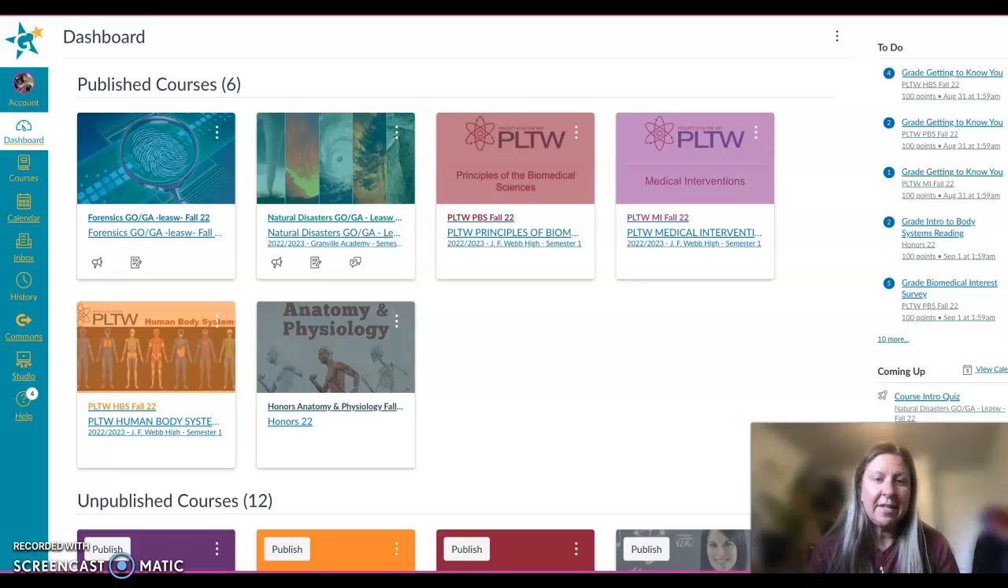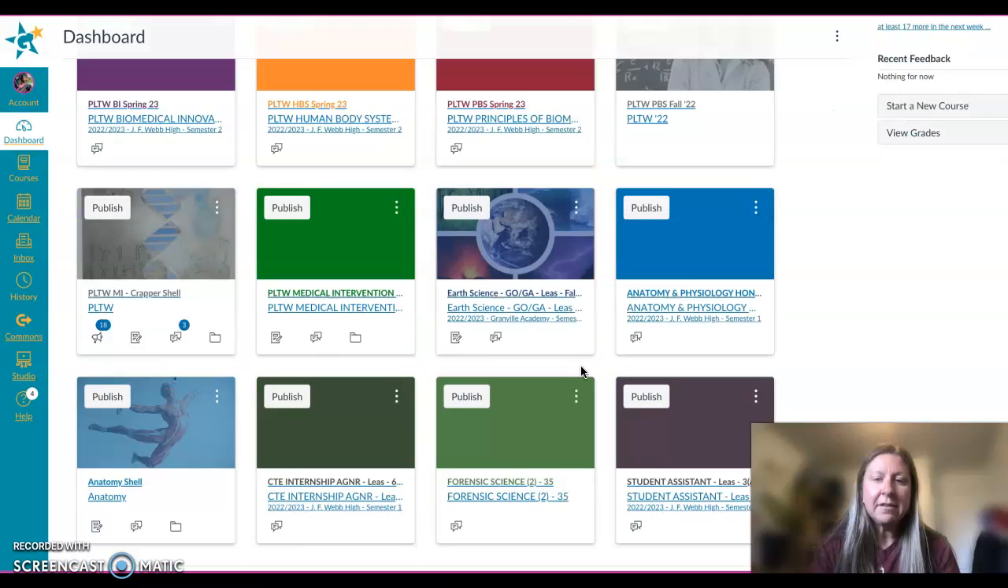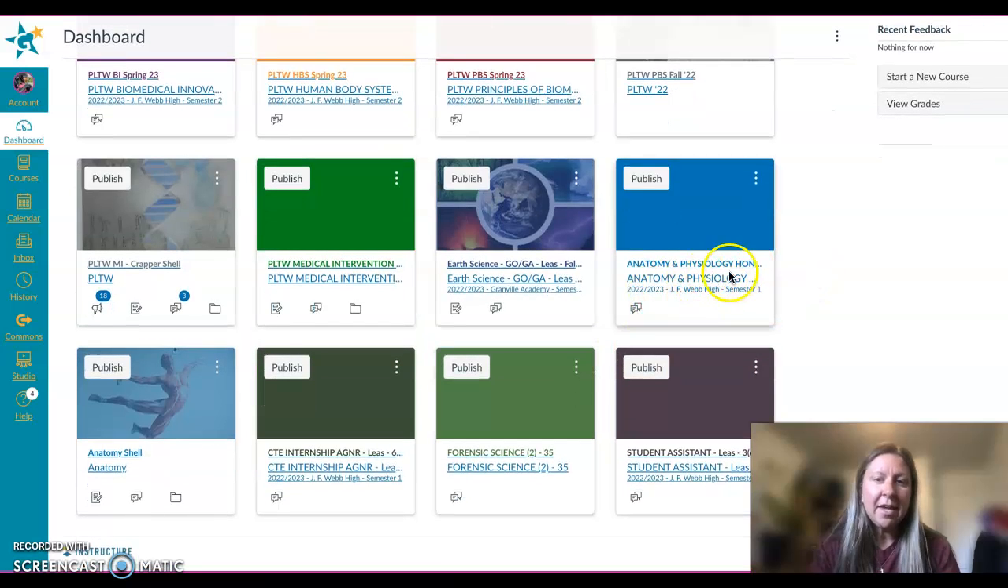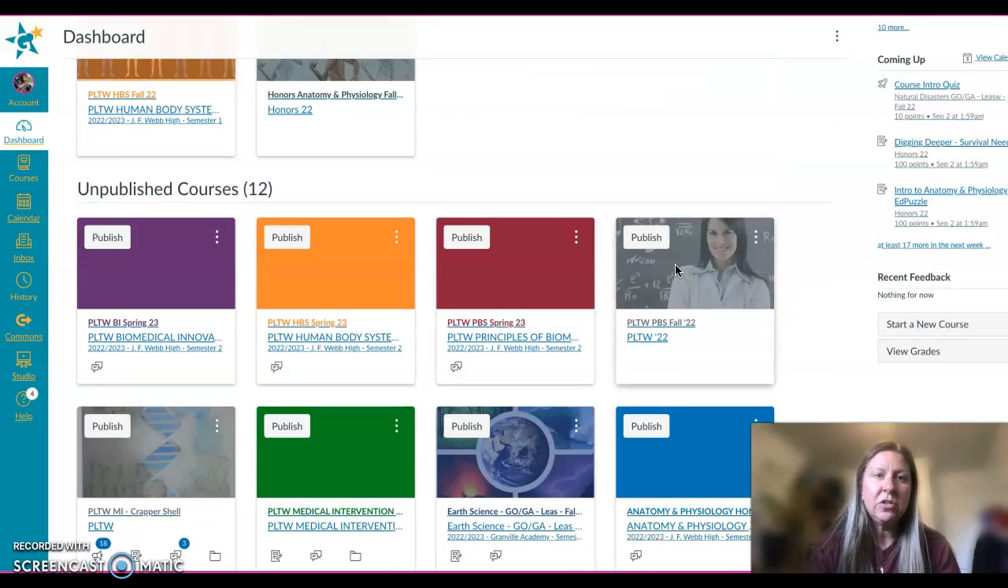So this is a really good example. This Honors Anatomy course listed here is the course that has content. It is where all of the units and assessments lie. However, down here, the Anatomy and Honors course is the shell that has the students that are pulled from PowerTeacher. So what we're going to do is send the students here from semester 1 into the actual course with content.